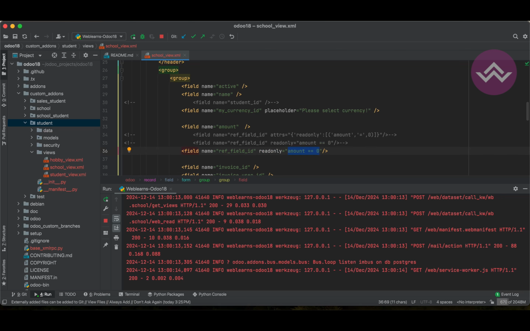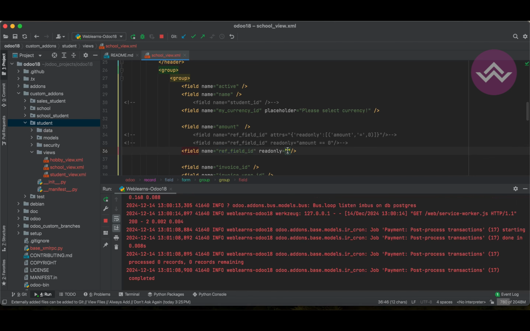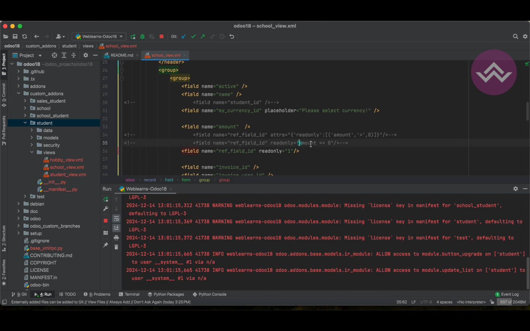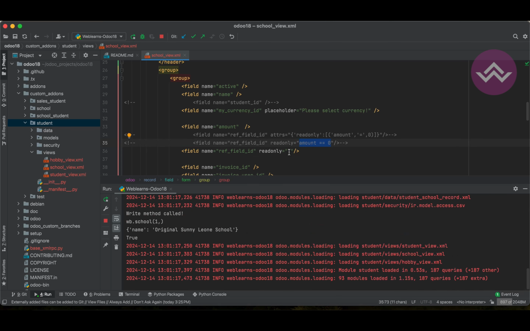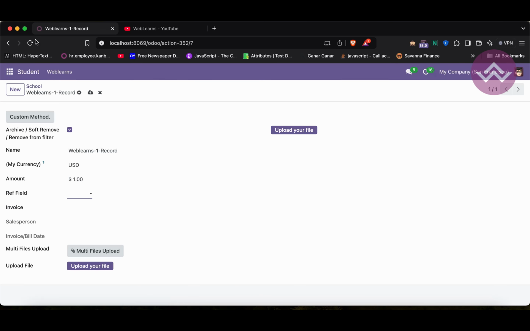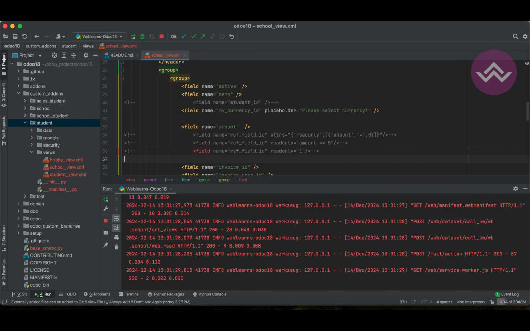We can also use readonly=1 directly without any conditions. 1 means true and 0 means false. By default it's 0, which means the read-only effect is not applied to this field. But if I use 1 here, without any conditions, you can see that previously we applied a condition, but right now I have not added any condition, only used 1. That means it's completely read-only. So this is the second case.